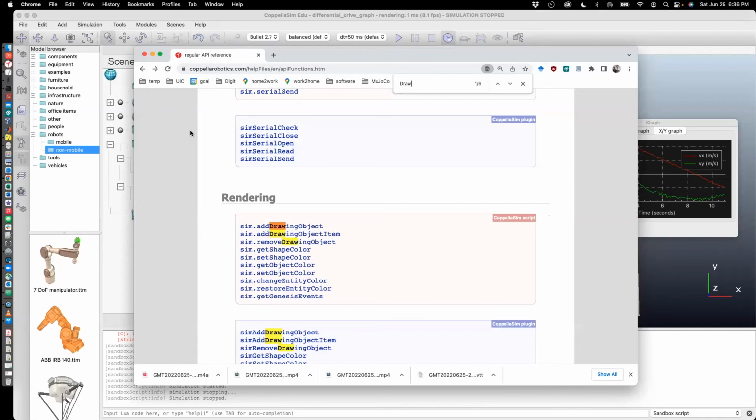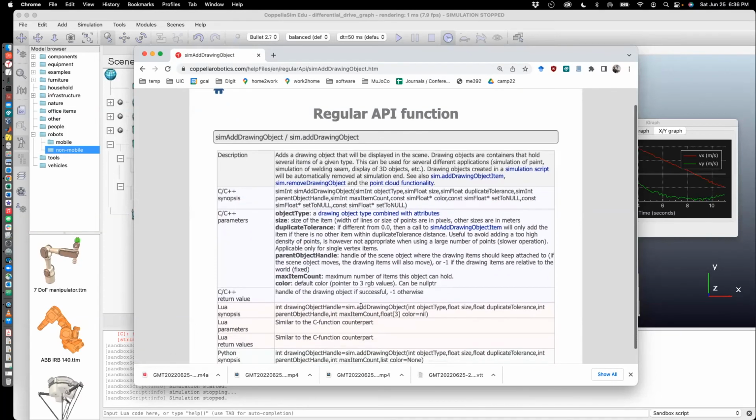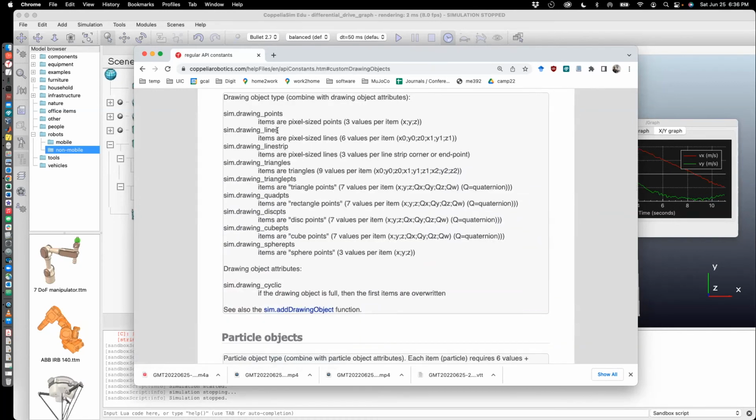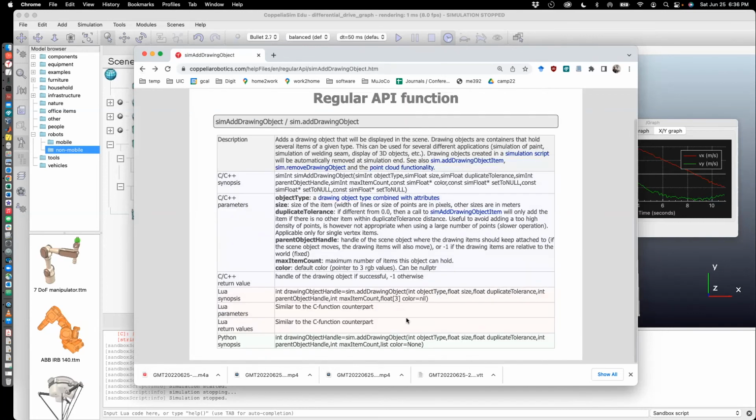Drawing object. Okay, so this is the syntax of drawing object. So we need to take the object type. The object type is basically an attribute, which is probably here: drawing points, lines, line strip, triangles, and so on. So I'm going to use sim.drawing line strip.